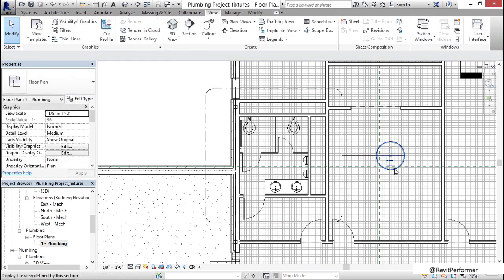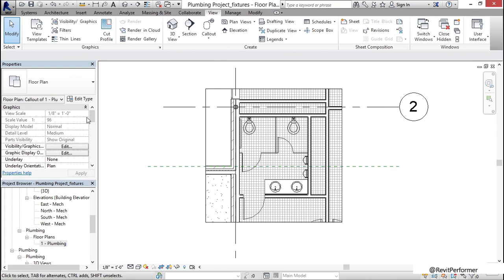Let's double-click on the callout. In the properties, let's rename it. For view name, instead of callout 1, let's call it typical lavatory, and click Apply.